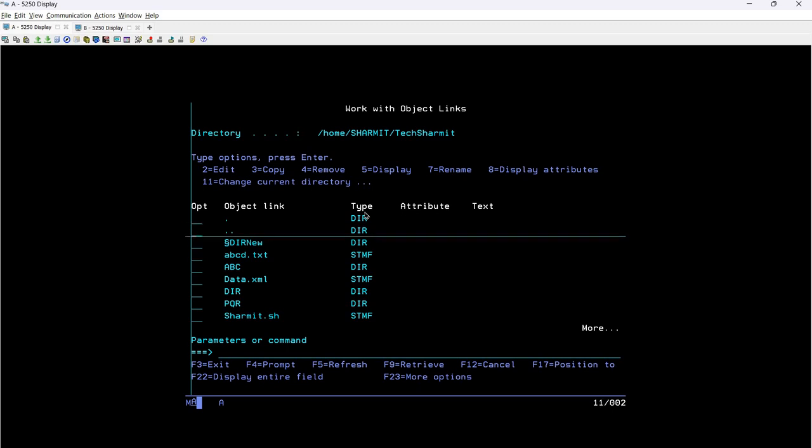Now here I have already created one file, which is sharmit.sh, and make sure that whatever script file you are using, it should be an executable file. Because if your file is not executable, it will not allow you to run the script. So it is always required to make sure that the file we are using is executable. If you don't know how to make your shell script executable, you can refer to the first session of this series, because there we have already discussed how to make a shell script executable by using the chmod command.